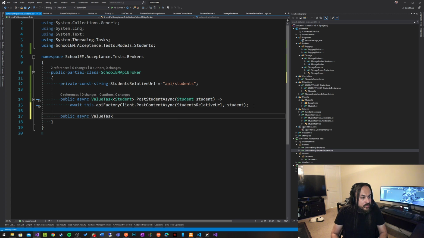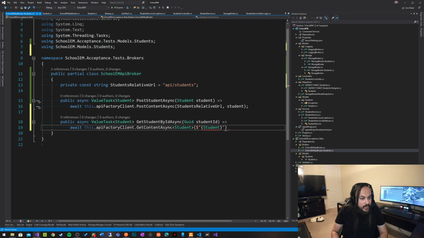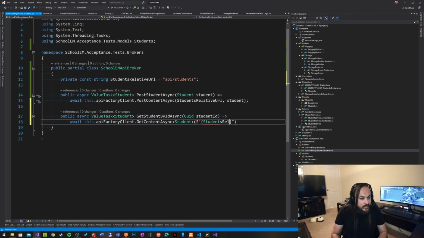I need to do a ValueTask for a student CRUD, so retrieve. In here I'm going to say GetStudentByIdAsync, and I'm passing in here a GUID, and that's the student ID. And this is basically another await the API factory client dot GetContentAsync, and I'm expecting what I'm returning to be a student. And here is my little relative URL right here, students relative URL, and then I'm going to add a slash. I'm going to pass in the student ID right here, like this.